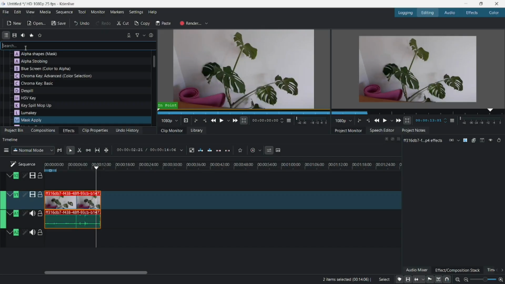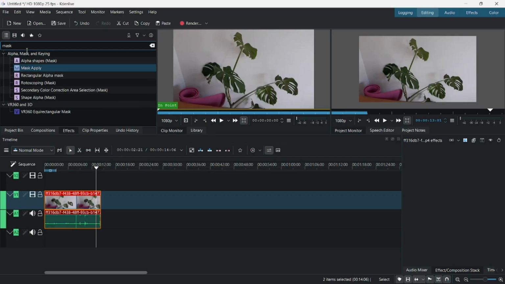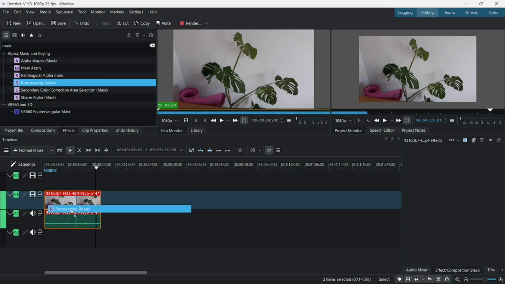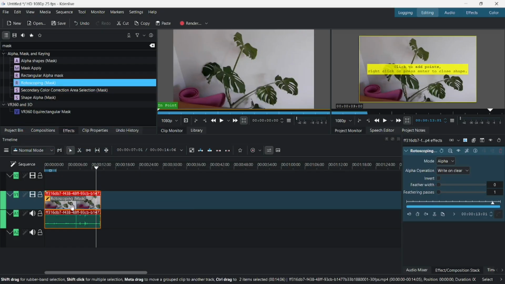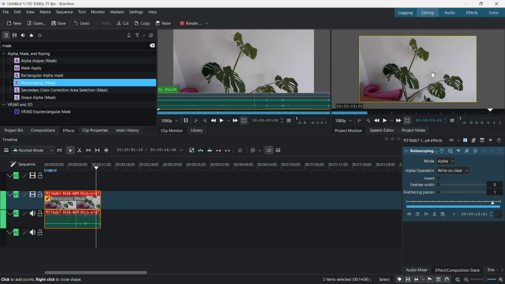Now in the search field I recommend you to type mask, and here we have different mask effects which you can apply to your video. I recommend you to use rotoscoping mask, so we need to drag and drop this effect to our video. And after that, you need to draw a shape by points where you want to implement the mask, yeah? So for example, I will click here, here, here, here, and maybe here. And after that, I press enter button to create a mask.